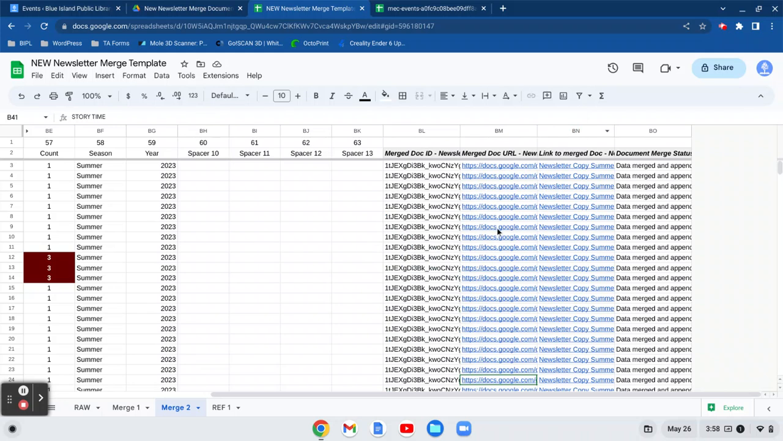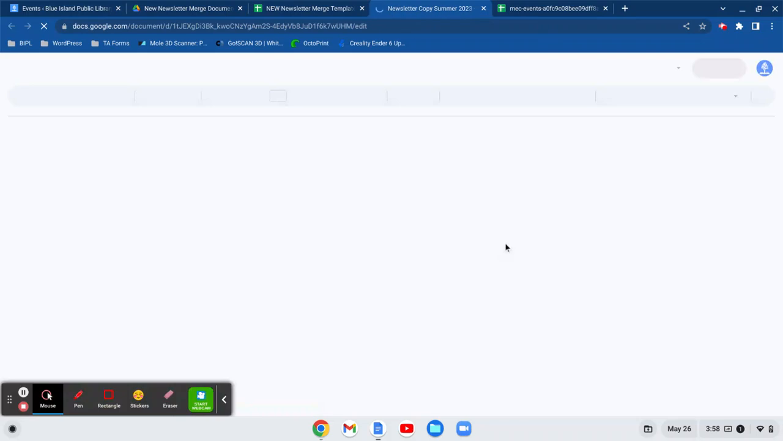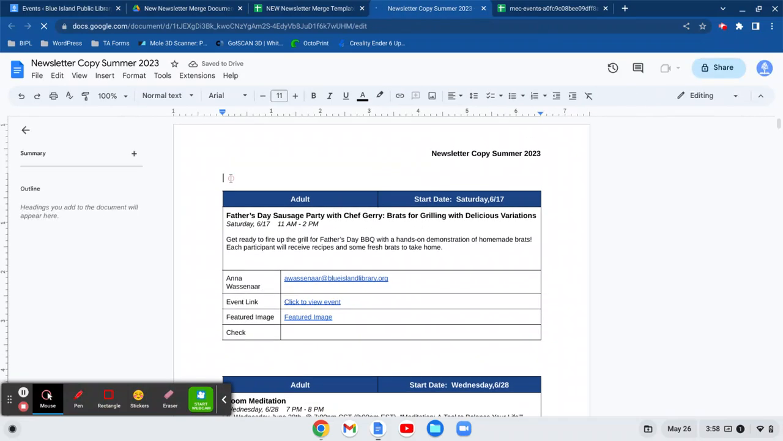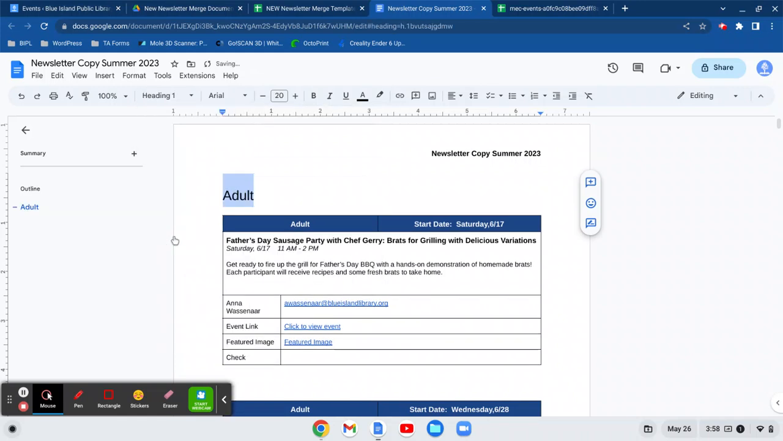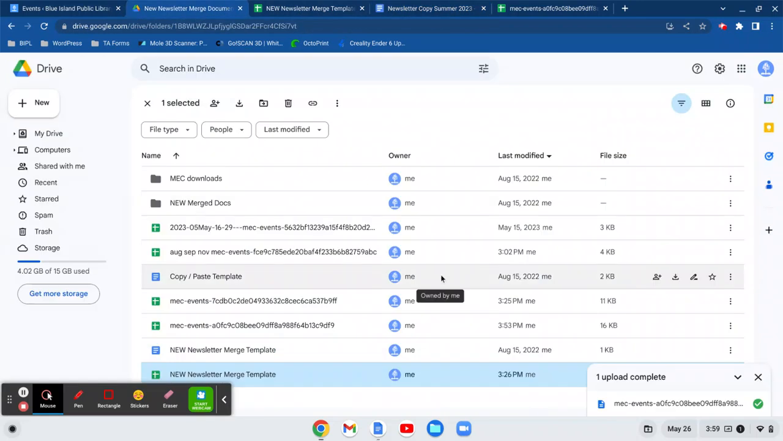And now you have links here, okay? You go in here, you can click on the link, and now you see all of the text, okay? Remember to add your headings here, so each one should have a heading. Double click on it, change it from normal text to heading 1, okay? Copy and paste from a previous newsletter one.